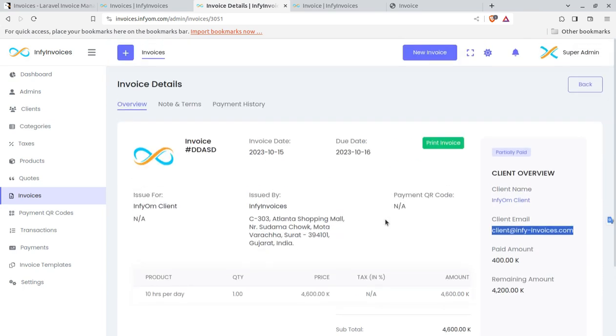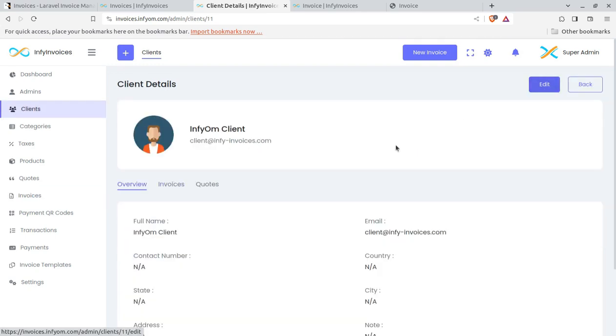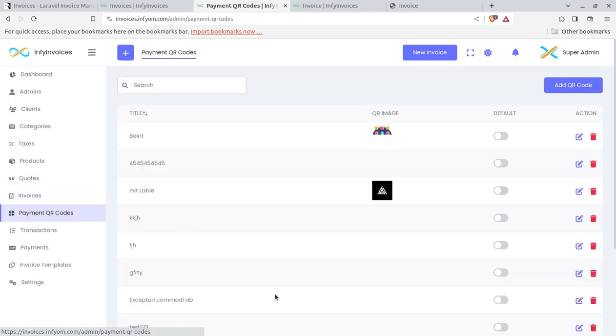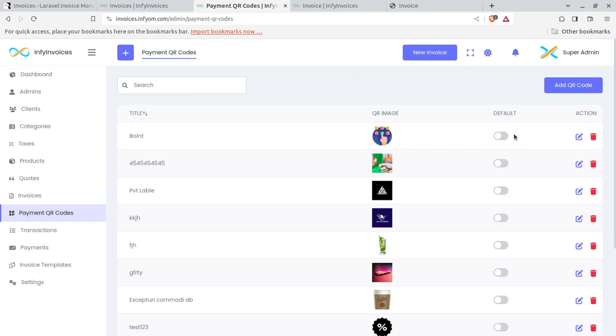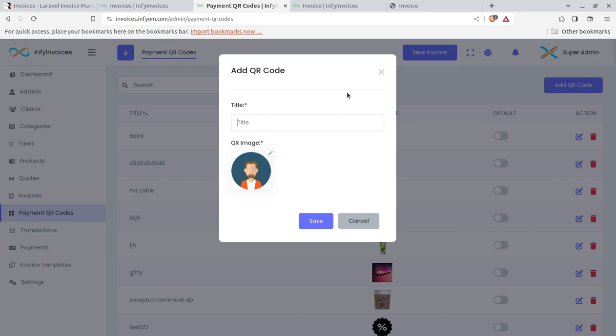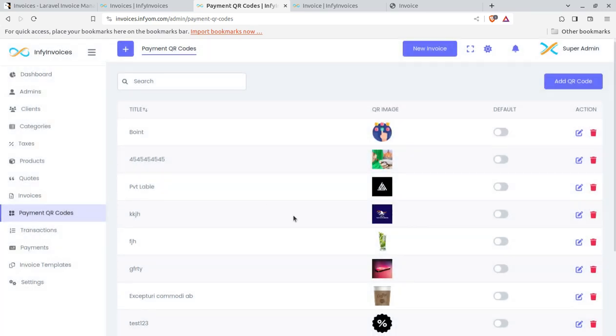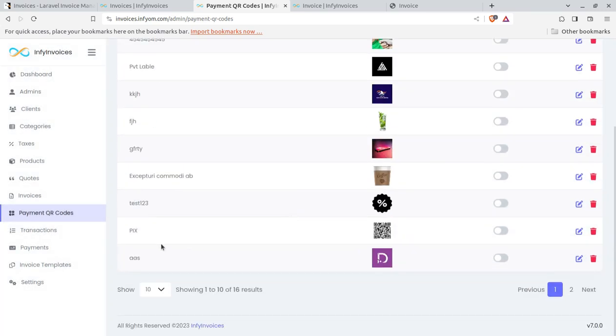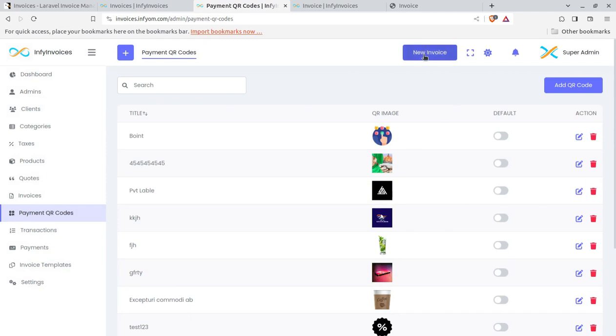Navigation is super easy, so you can come back to the main screen at any time. Further, after the invoice area, payment QR codes are another important thing that is available. You can use the default QR image, or add a QR code as required for your system, and it is really going to be helpful for QR payments. You can generate new QR codes.